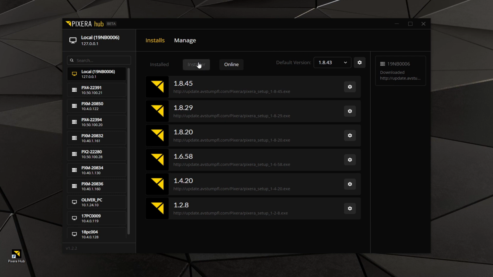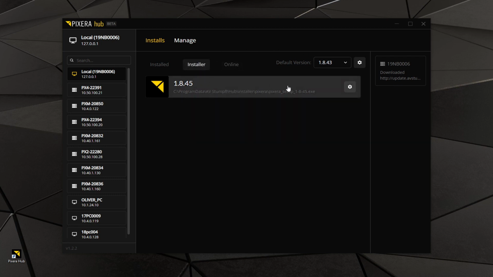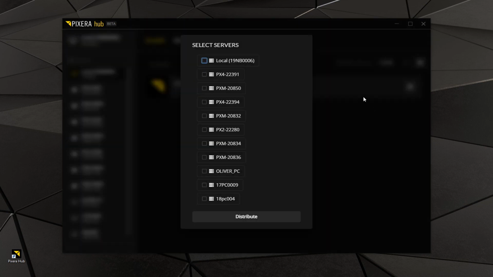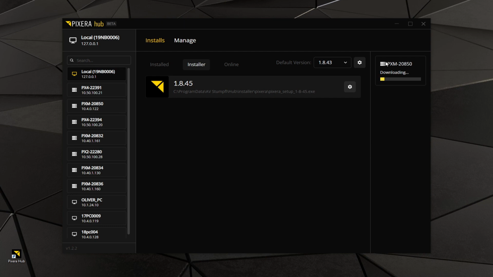As soon as I have a new installer on my system, I can immediately distribute it and install it on my remote clients. So in that case, for example, I'd like to install it on this PIXERA Mini and those two PIXERA Minis as well. As soon as I hit distribute, you can see that I send it over to my clients and it's automatically installed on all my remote systems.